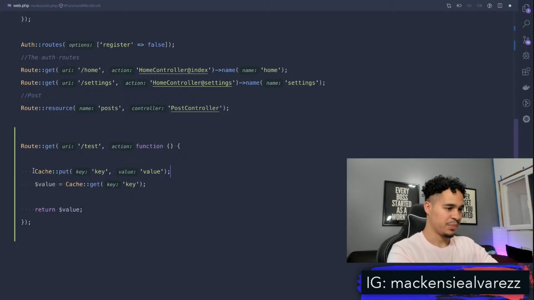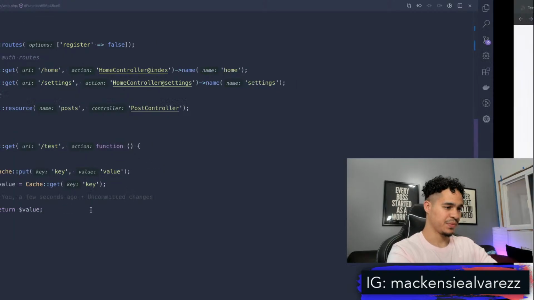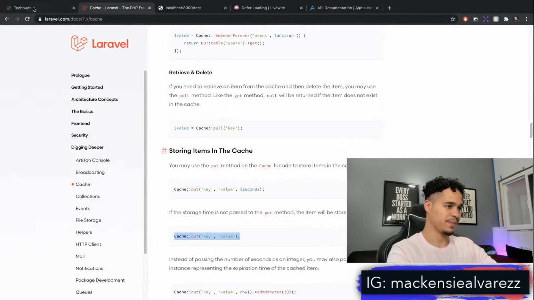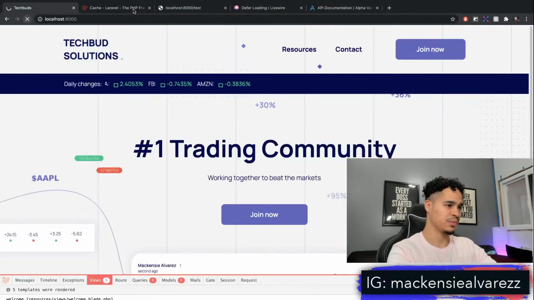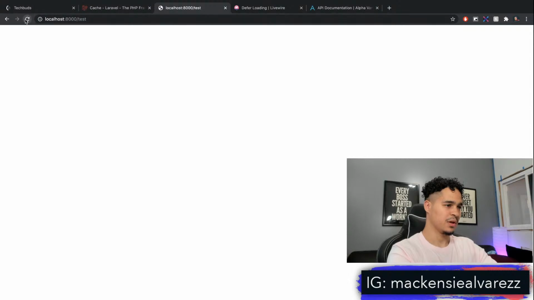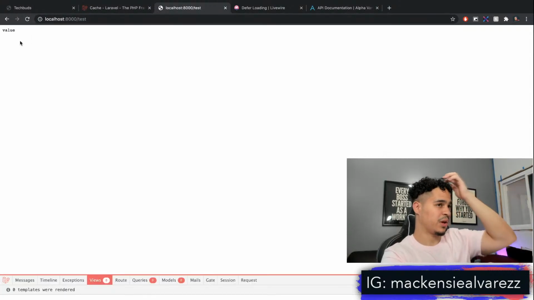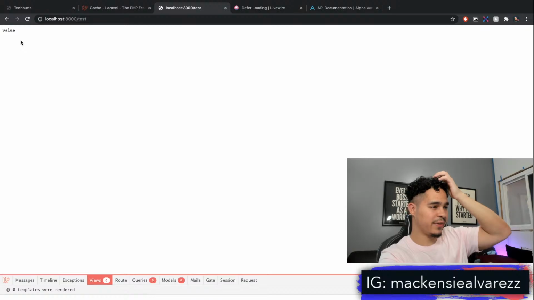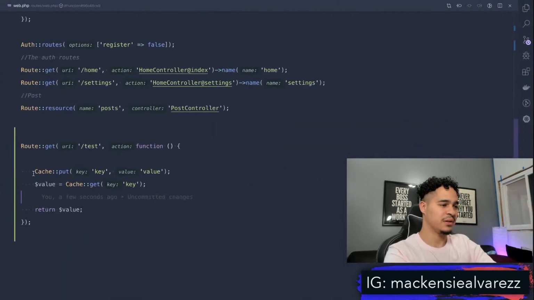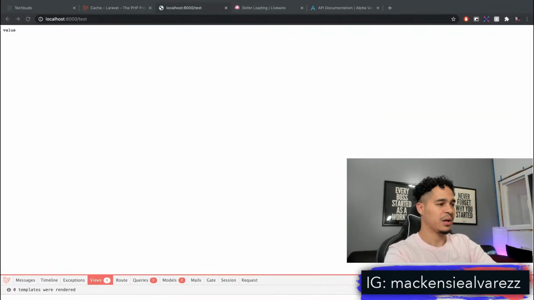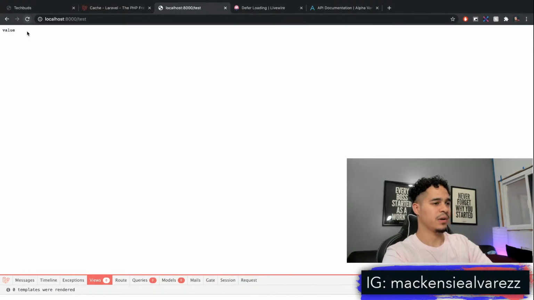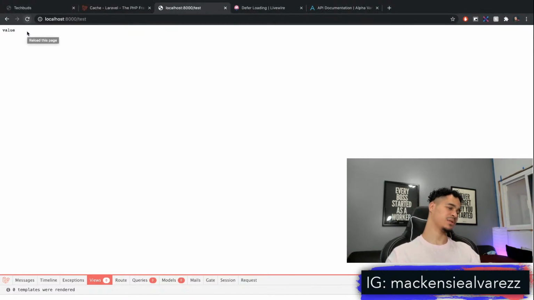So let's say I put the item key and the value. Then I try to get it. I should get value back. And I should get it from the cache. Oh, wrong thingy majiggy. And we get value. Okay, so caching through file isn't too bad. And I think now if I delete this, we're getting value back. Okay, so that works.